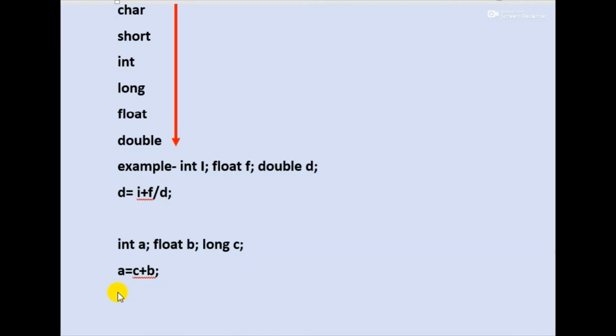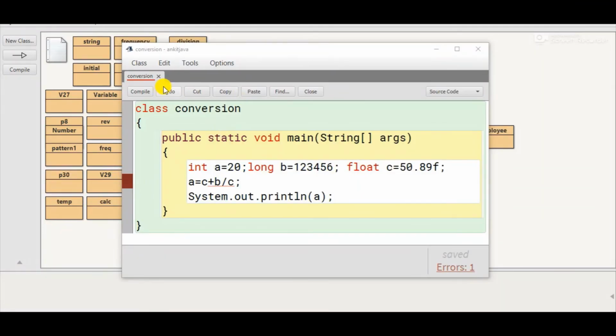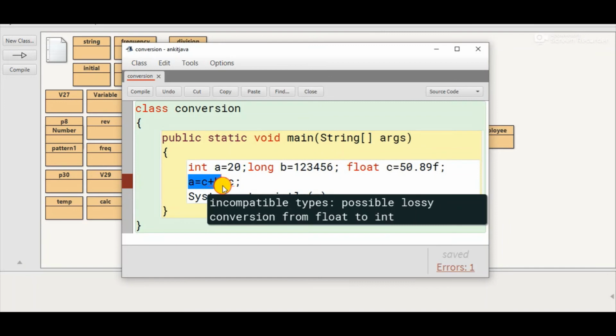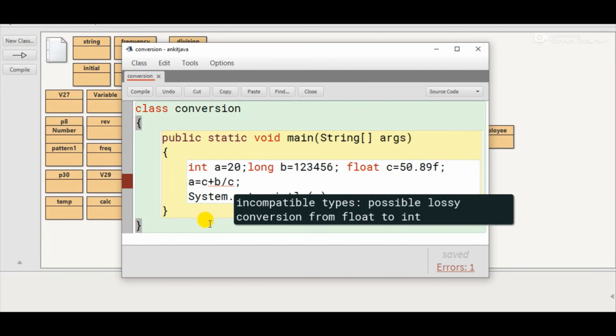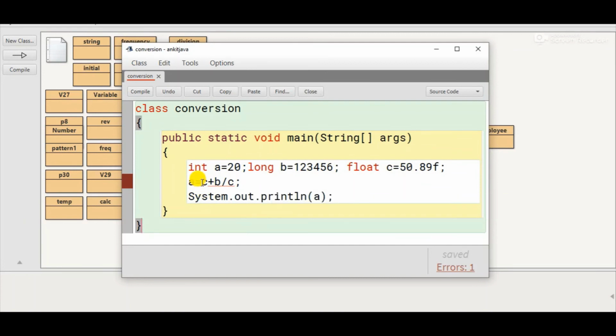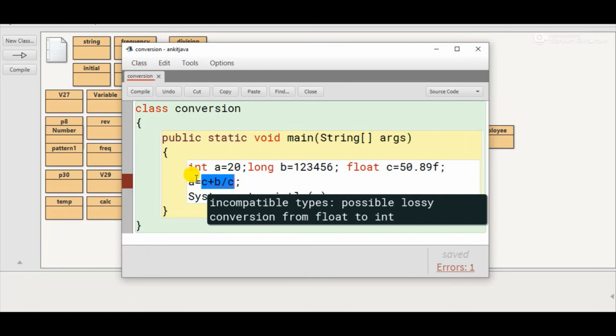Now I will show you this type of error using a Java program. Suppose this is a Java program. We can see in this program I am using three variables: a is of int type, b is of long type, and c is of float type. And here this is the mixed expression, and we are assigning the result of this expression to the variable a. Here we can see a message appearing: incompatible types, possible lossy conversion from float to int.